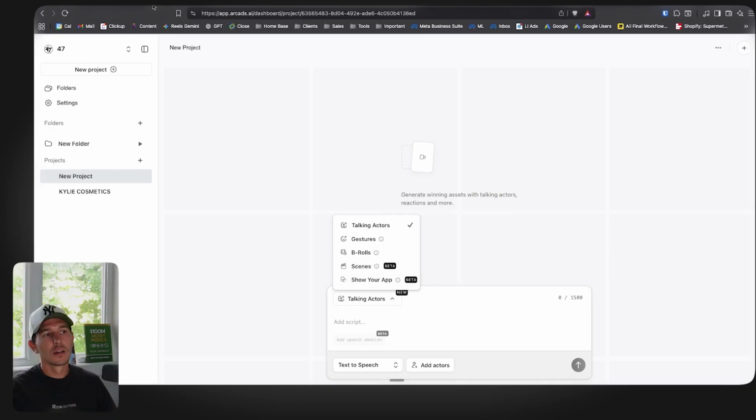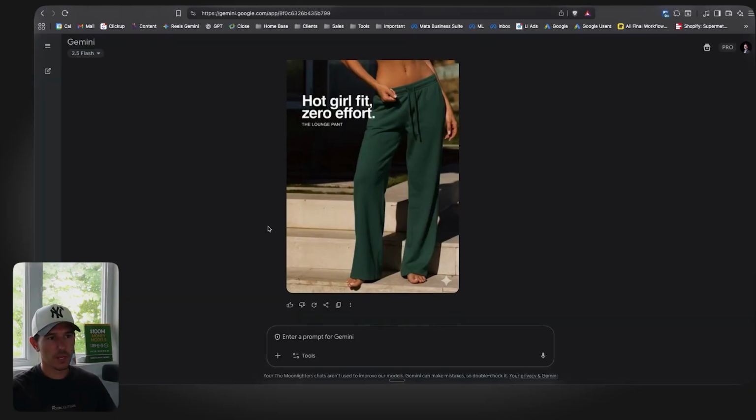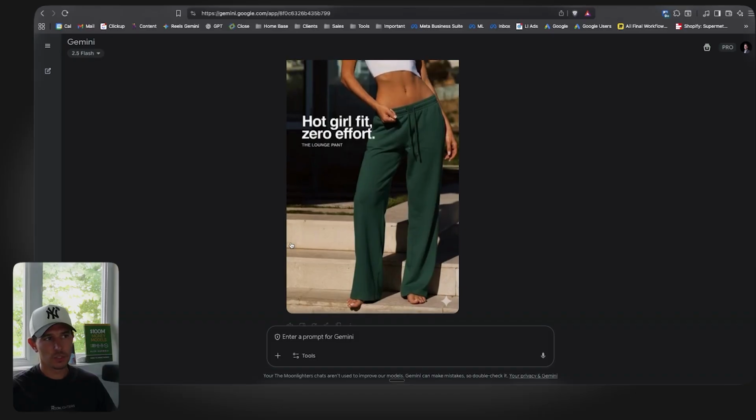Okay, that's the key. The last piece of this puzzle is Google Veo. For Google Veo, you could do this within Gemini, and with an ad that you've already created. Google Veo is the best model right now that I have seen. You can get people to say things. You can get people to do ridiculous things.